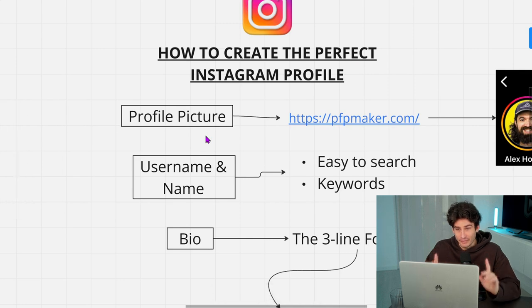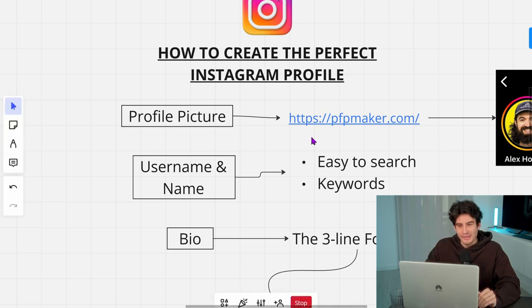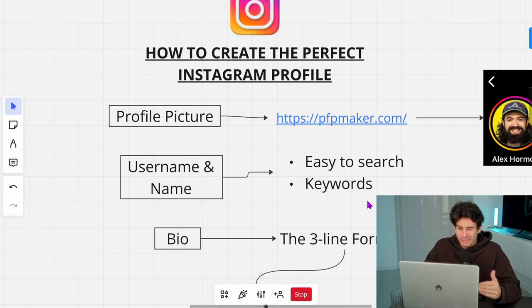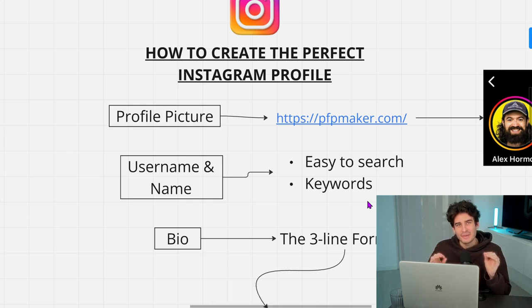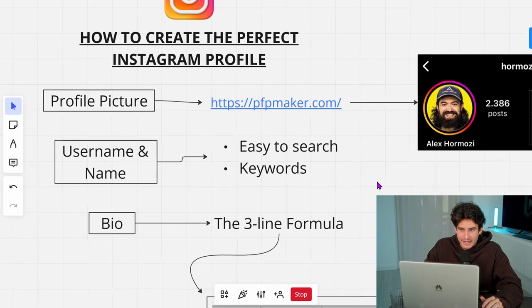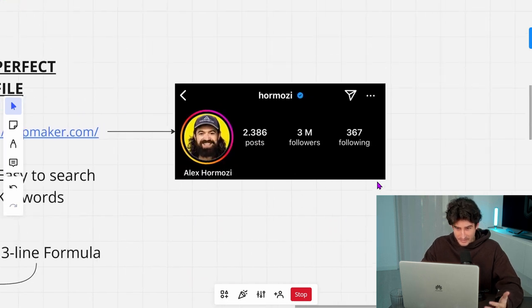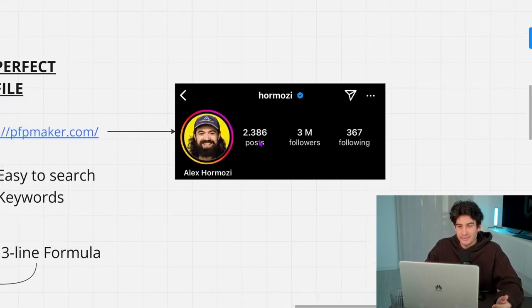Let's start from the first and probably one of the most important elements of your Instagram profile, which is the profile picture. A lot of people don't give enough importance to this, but if you really think about it, this is literally the first image that people see about your profile, right? It's the first impression that they have about you. So here on the right, I put the example of a super famous personal brand and entrepreneur, which is Alex Hormozi, which I think has the best example of what a profile picture should be, right?